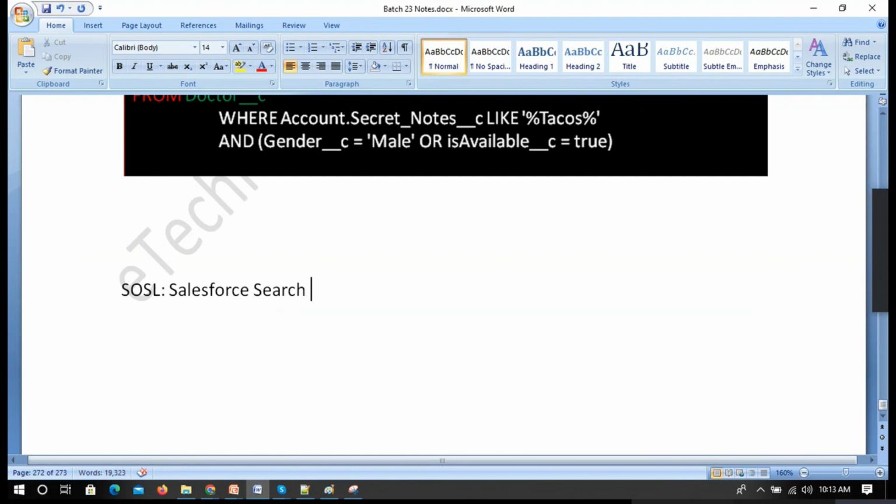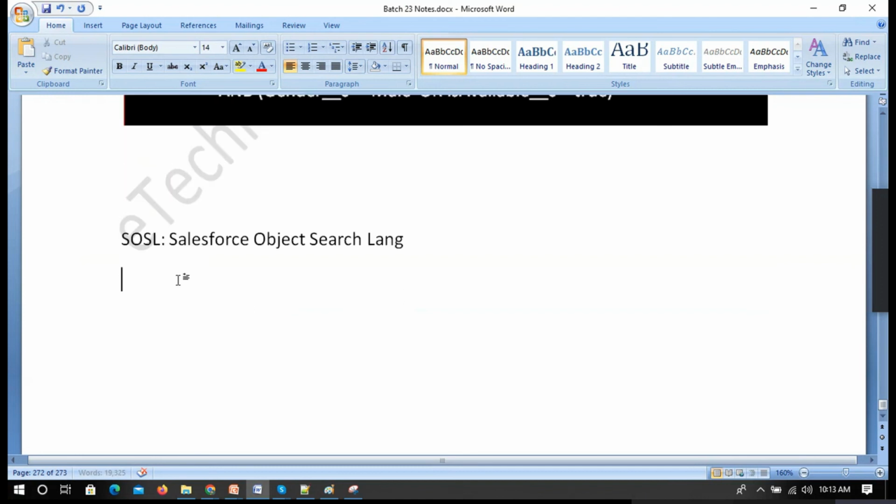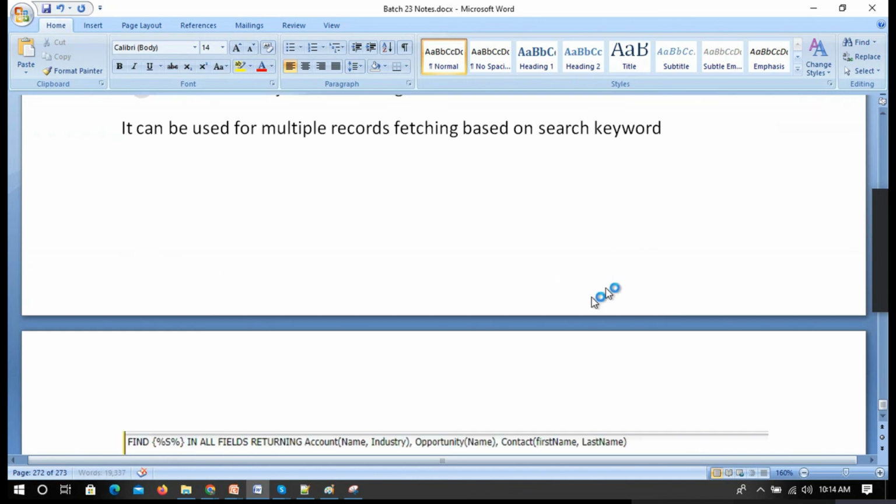Salesforce Object Search Language can be used for multiple reports, for fetching. Based on a search keyword, whatever you are searching, it will pull all the information like this.